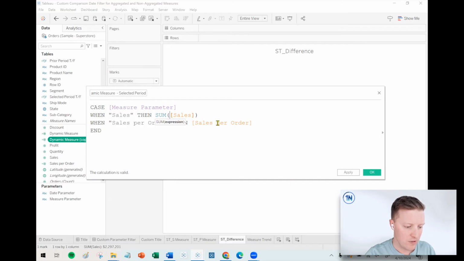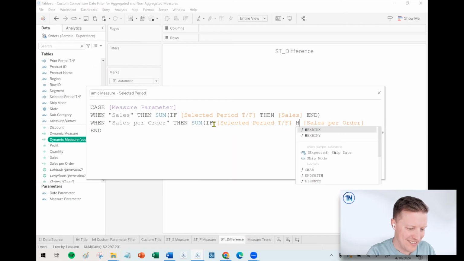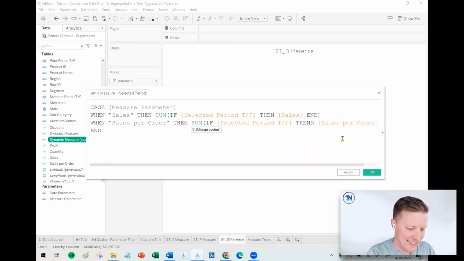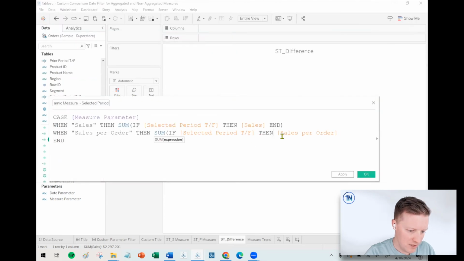Well, actually, sum of sales is going to be easier because I could just say if selected period, then sales, end. Now, for sales per order, it's messier because that's still aggregated, right? So I can't just say the sum. So if selected period, then sales per order. So once again, Tableau is not going to like this. What is this thing doing?